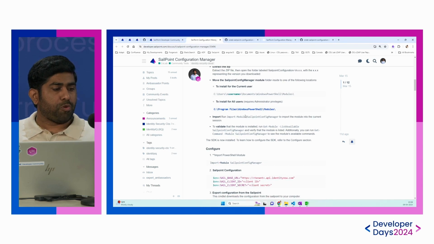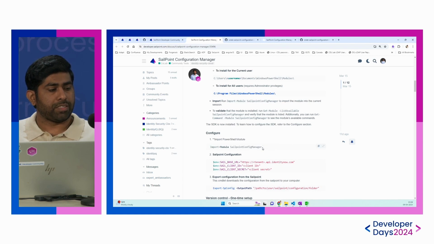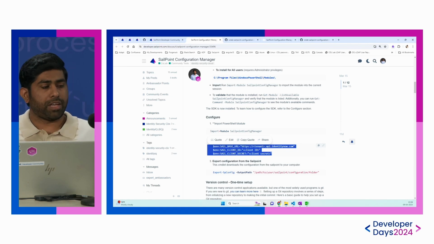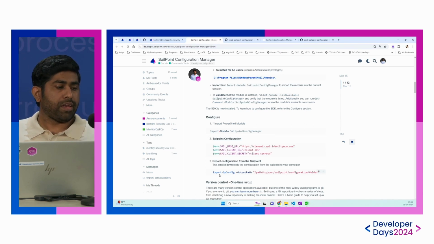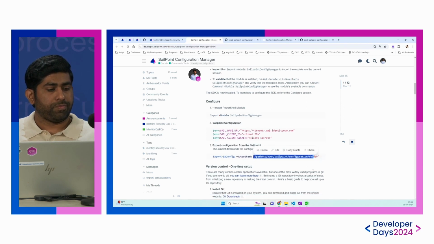Then you have to import this PowerShell module into your PowerShell session using the cmdlet Import-Module SailPoint configuration manager. And then you have to do a connection configuration to connect to your tenant. That will connect to your tenant, and that will be helpful for pulling the configurations from the tenant. And then you have to execute this magic command, Export-SPConfig. This cmdlet will pull all the configurations from your tenant and then place them in the folder path that you gave.